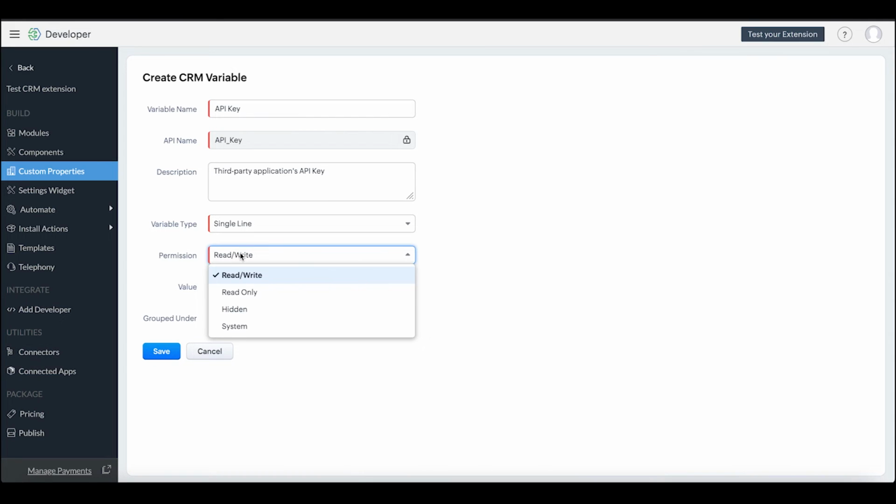So for the first three permission types, there is a feature where you can perform a logical functionality on change of a value for a CRM variable. So that feature, where you can perform a script or a functionality on change of a value for a CRM variable, is specific to these three permission types, whereas it is not available for system.